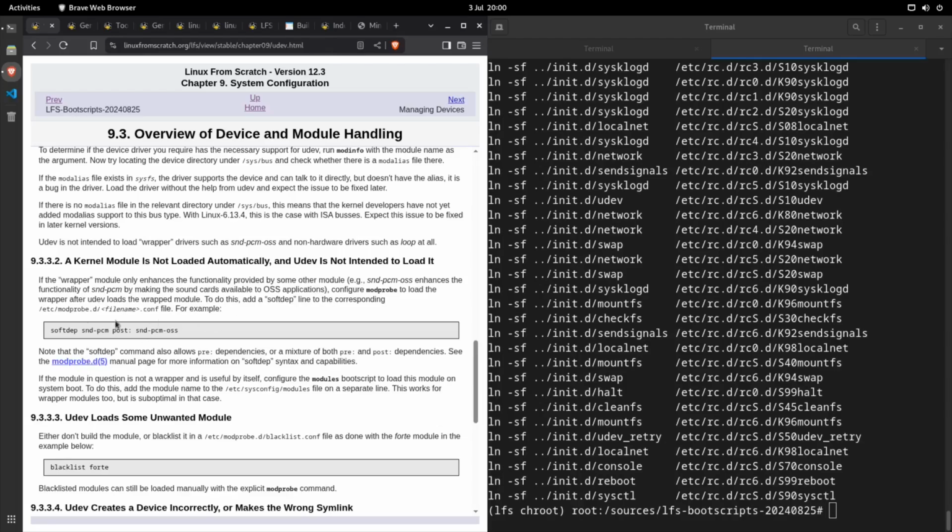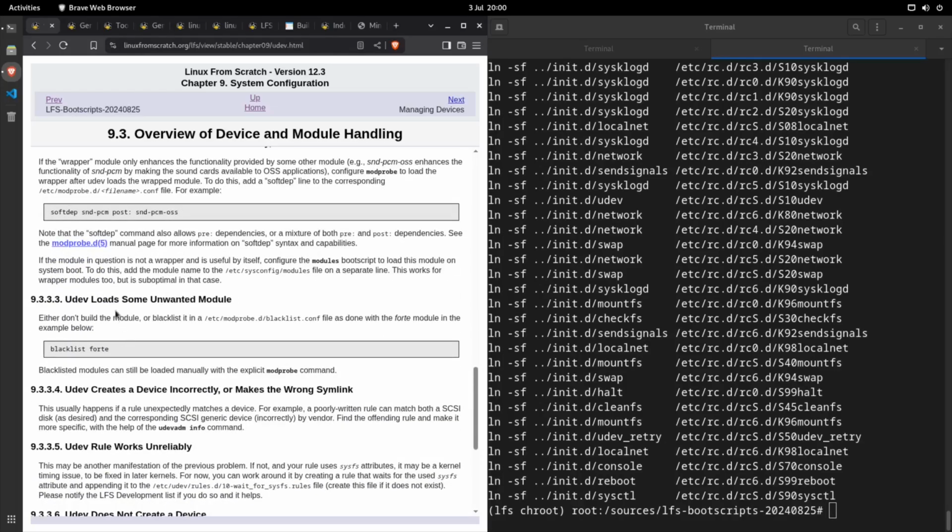I'm not going to remember any of this. Softdep snd-pcm post: snd-pcm-oss. So you basically have to add a line into a file somewhere. Oh, I get this, right. So you're basically just telling the driver to load its wrapper after it loads up. Okay.